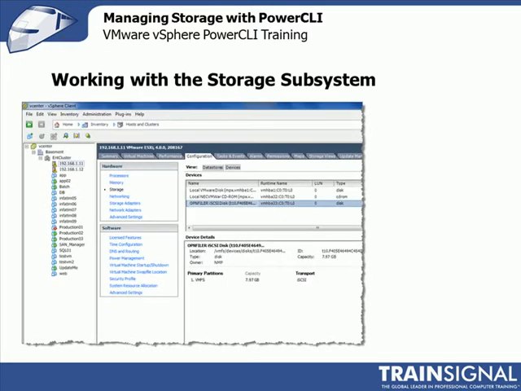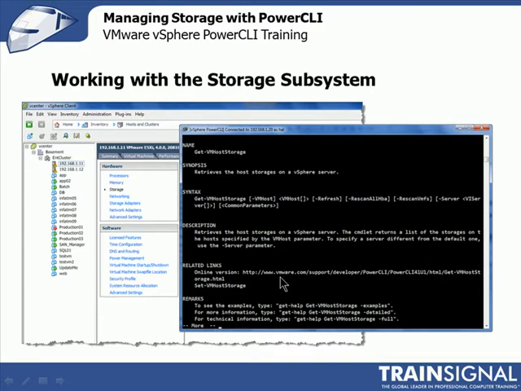First, let's talk about the storage subsystem. In the screenshot on the screen here, you can see that I've got the storage item selected under the configuration tab. This is where we're going to be working with the storage subsystem. There's several different layers that we're going to be talking about. I'll show you what I mean. And there's a lot of functionality in here. One example here is the get vmhost storage commandlet. There's a help screen for that.